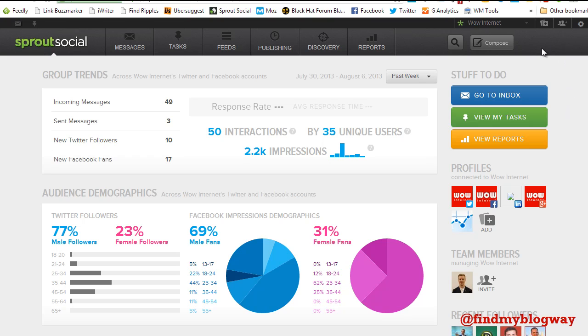You can also have team members who log in, which is another great thing if you're within an agency or just work on projects together with people. So I'll just talk you through this dashboard page so you can have an overview. Your incoming messages are mentions of your brand or messages or tweets through the Twitter page or Facebook page messages, etc. Sent messages, and this is just within the past week, by the way.